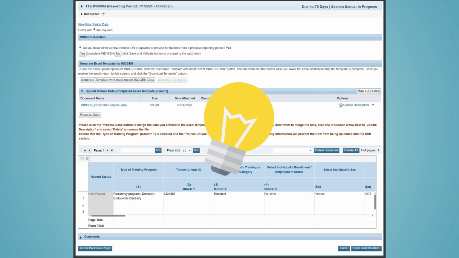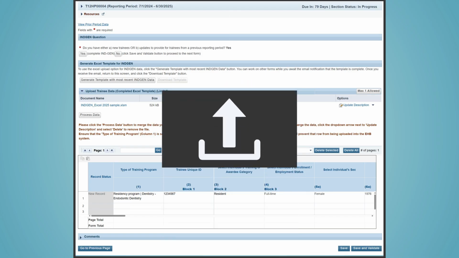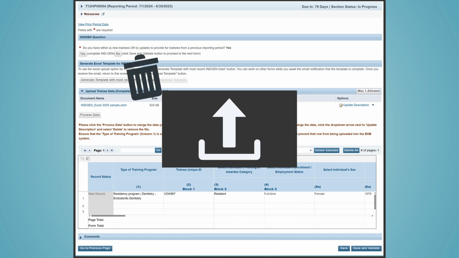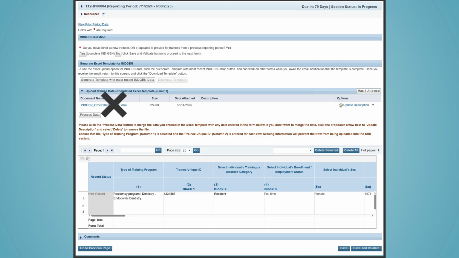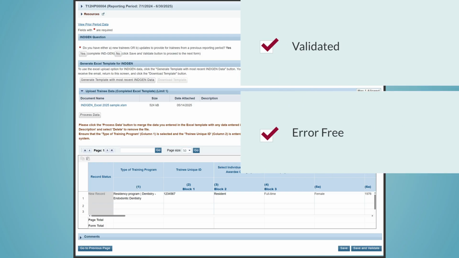Helpful tip! Only one file can be attached at a time. If data was updated in the Excel file, then the old file must be deleted and the new file added. Deleting the file permanently removes the file from the EHBs, but the data remains in the EHBs if it has already been processed. Once the data is validated and error-free, you can continue on to the next form.